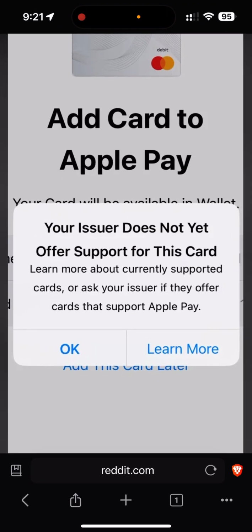Alright guys, so in this video I'm going to show you how to fix this error. Your issuer does not yet offer support for this card. I got this error when I was trying to add my Bybit MasterCard to my Apple Pay.